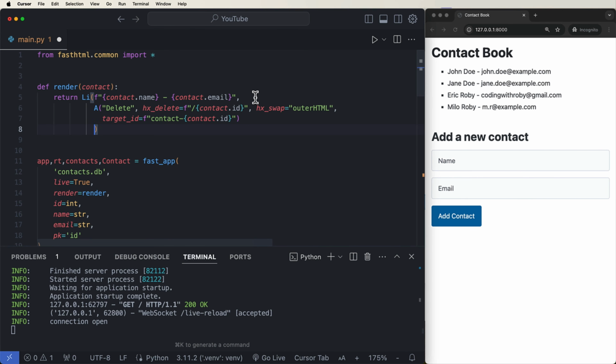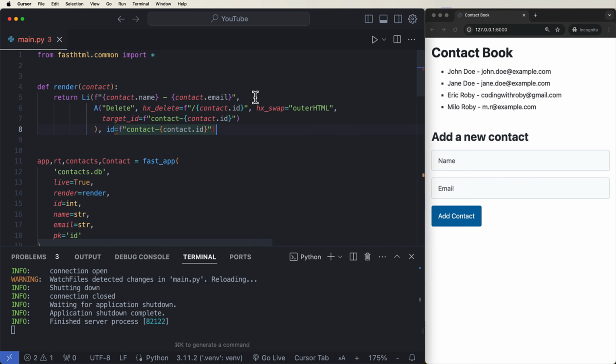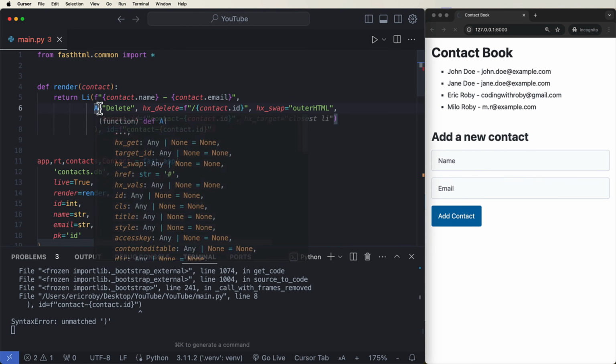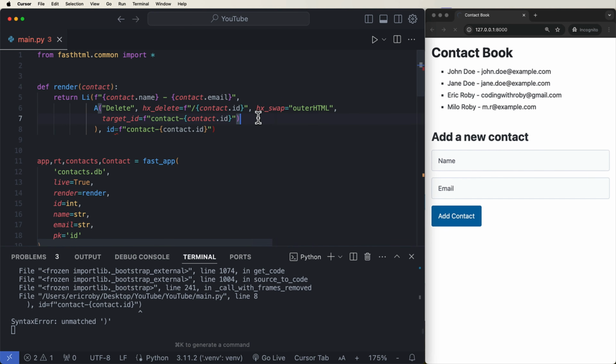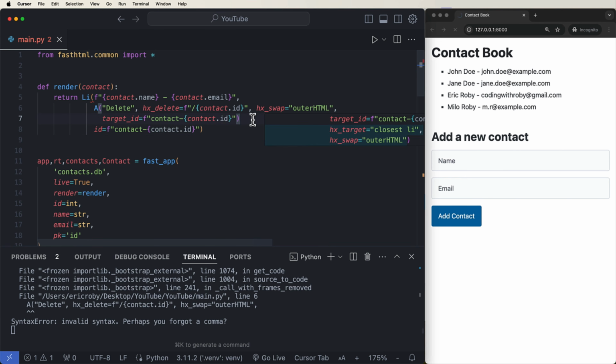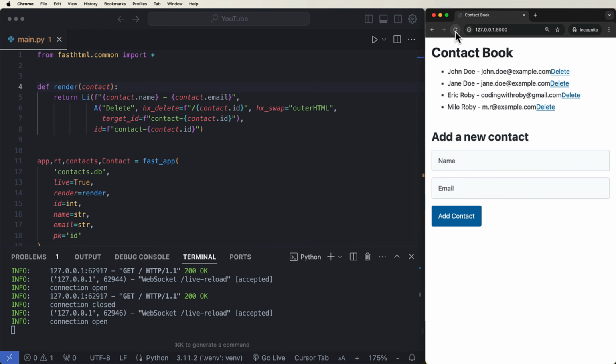And then outside of this A tag, so still in the list, we want to create an ID for the list because that's what we're going to be enhancing. To now just be contact ID. And I had too many parentheses there. So right here, let's add a comma. There we go. And now we can see that each item has delete next to them.